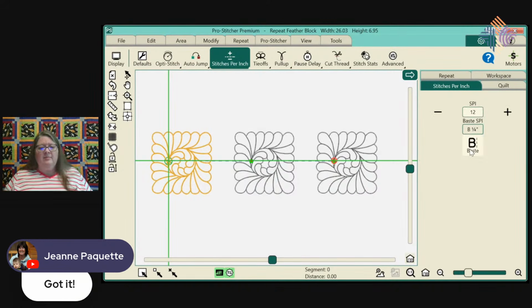So if I want to baste, that's where I would find it. If you have Pro Stitcher Lite, I just set my stitches per inch at 4 when I want to baste. In Pro Stitcher, it doesn't let you go to 4 because that would go into a basting stitch, but on Pro Stitcher Lite, you could do that.